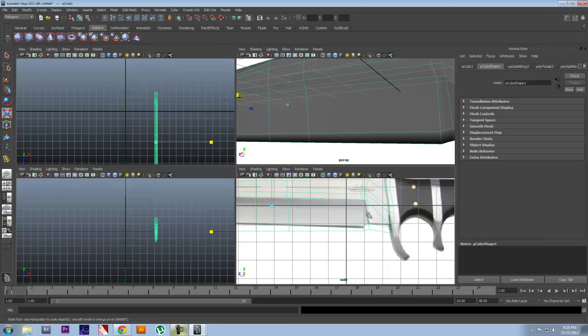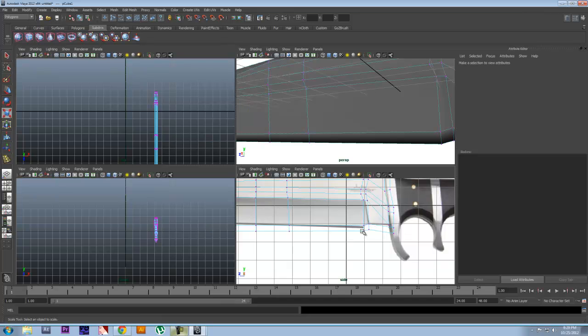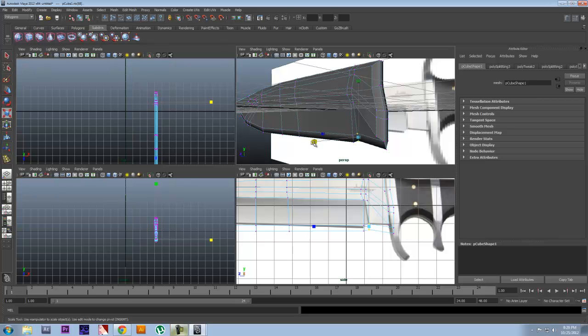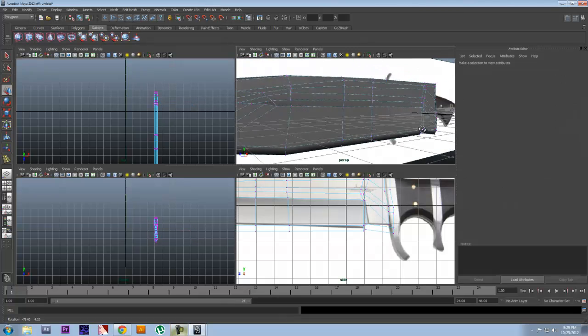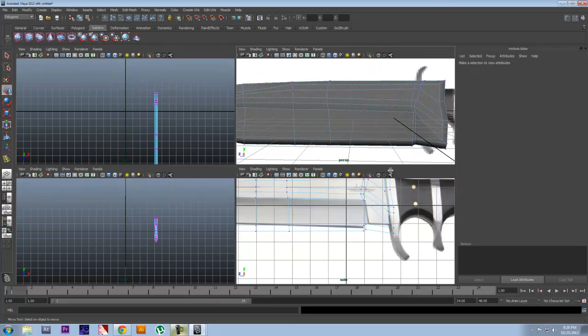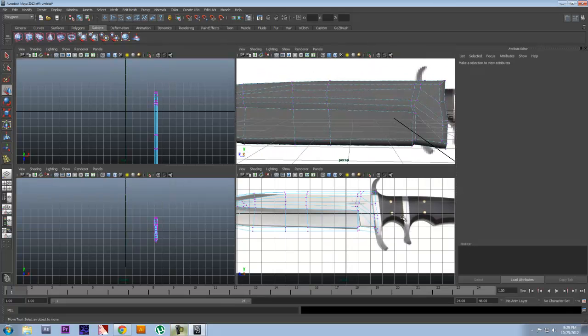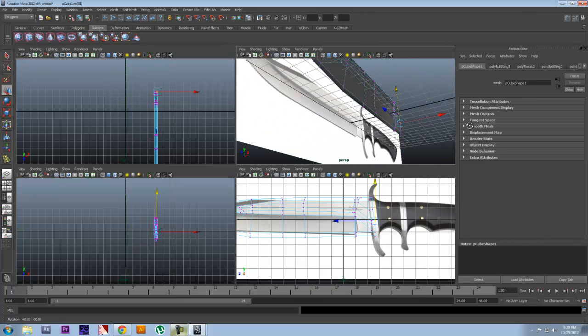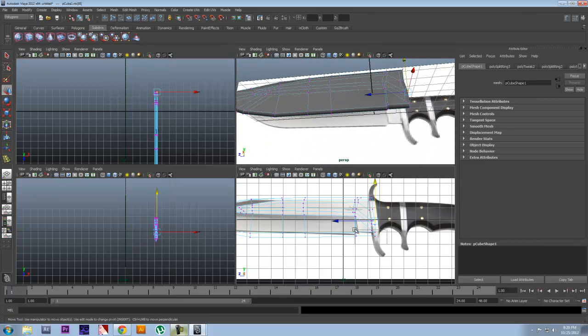This bit here seems to be flat. So going on to vertexes, drag that out, and just move that in. That there is probably going to be straight, isn't it? Image is straight. Awesome. Nice.